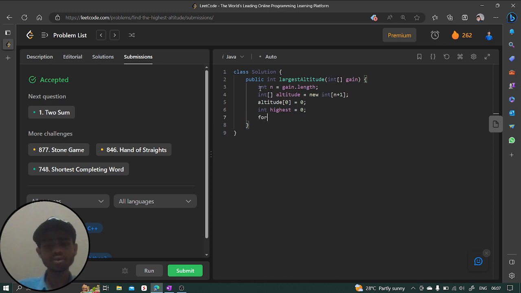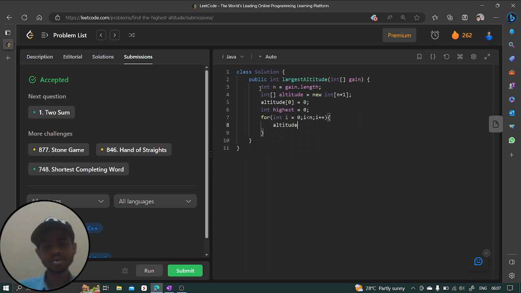Once this is done, we are going to say for int I is equal to 0, I less than n, I plus plus. Here altitude of I plus 1 is equal to altitude of I plus gain of I, right? And here also highest is equal to math dot max of highest and altitude of I plus 1, right? After that we can simply return our highest.